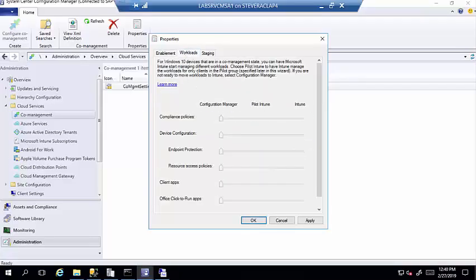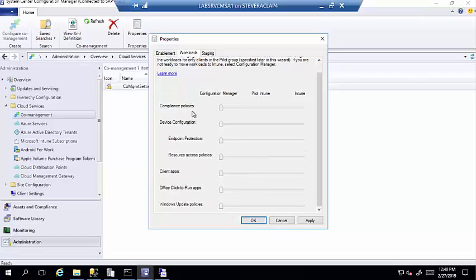I do not have any workloads at all shifted. So you see, this is 1810. There's 7 choices here, and I don't have any workloads shifted. Again, I will get the benefit of being co-managed, even though I don't have any workloads shifted here. We can shift those at any point.